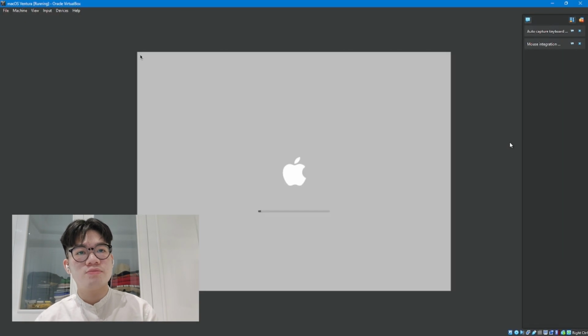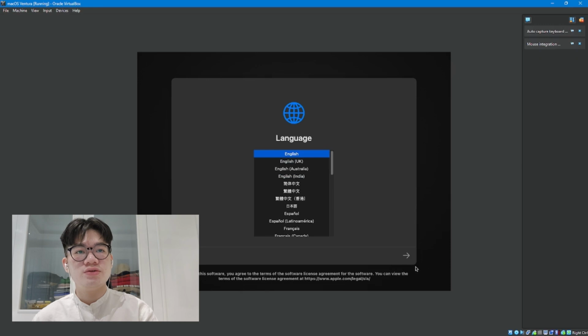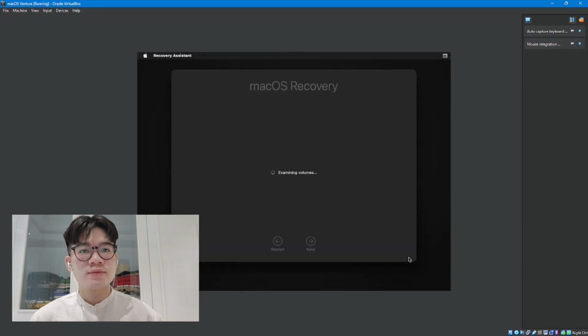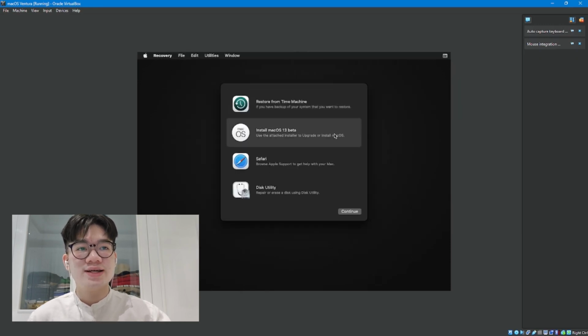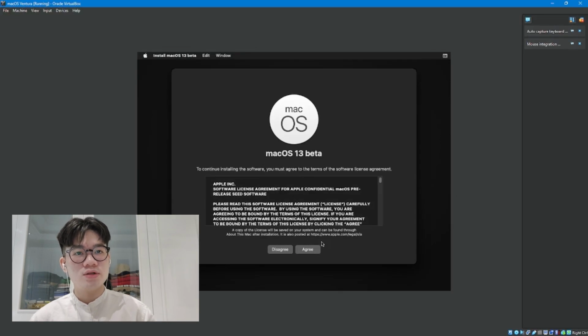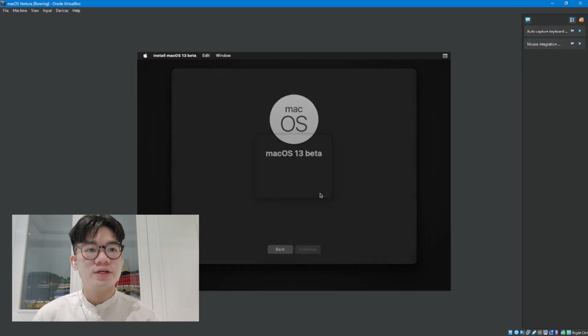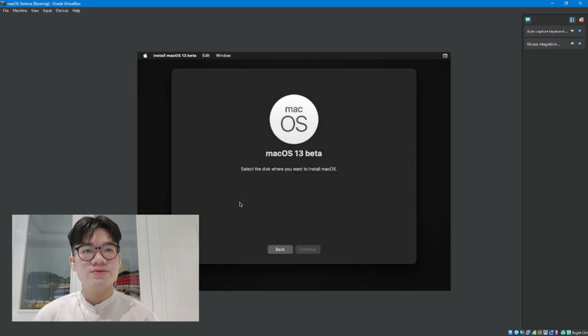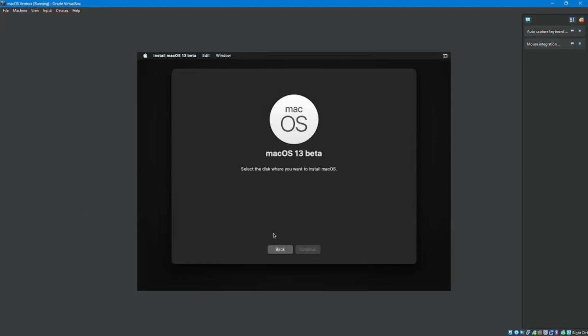Then we can click on our preferred language and continue by pressing the arrow button. Next, we can continue and click on Install macOS 13 beta and then click Continue. Click Continue once more, and then we can hit Agree. As we can see here, we encounter a problem as there are no disks to be found to install macOS. Now we can let Han explain this problem.